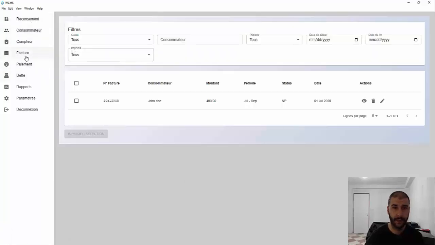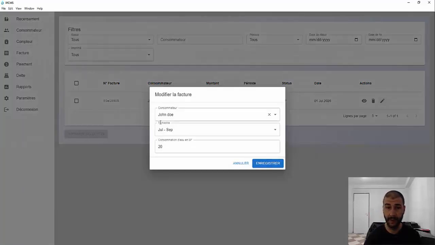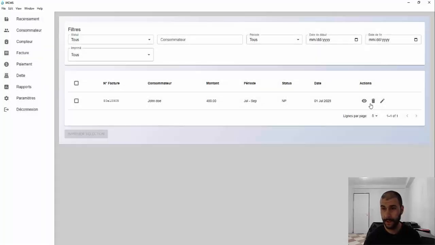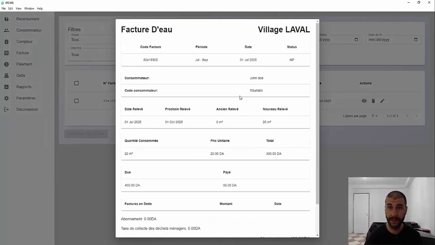So now you can check on the invoices. So here we have invoice code, consumer, the price or the amount, the period, status, date, and actions. So actions, same thing. You can modify, for example, the consumer if there was an error or mistake in typing, the trimester, and consumption. Okay, here you can also delete the invoice and check invoice details.